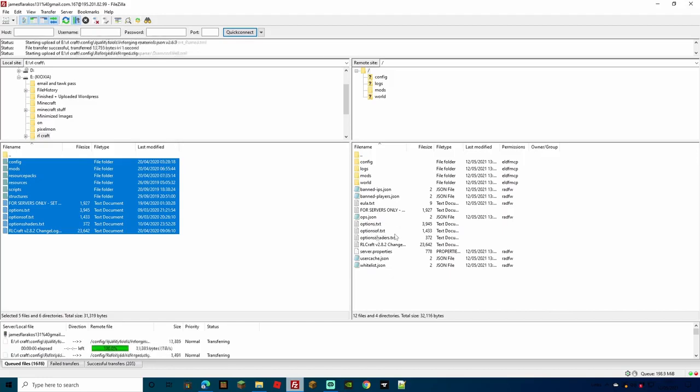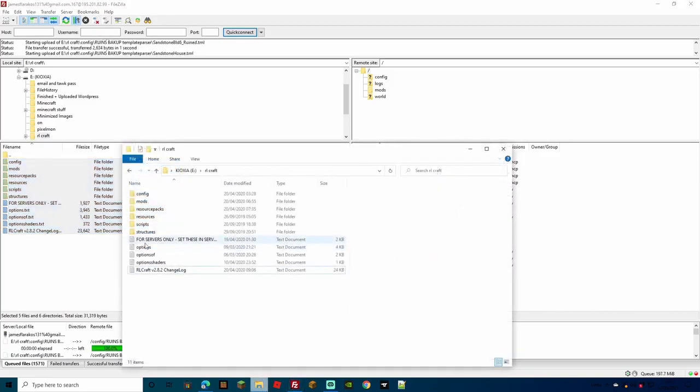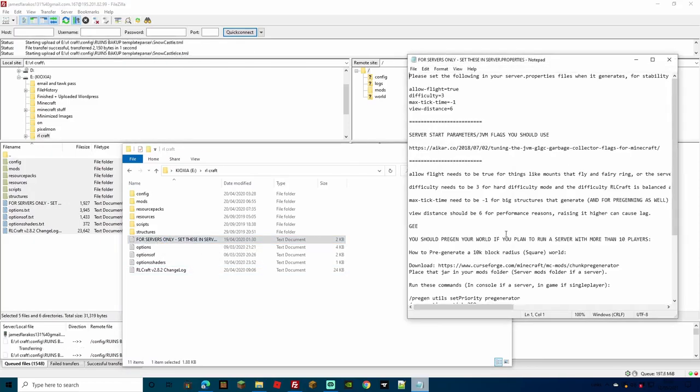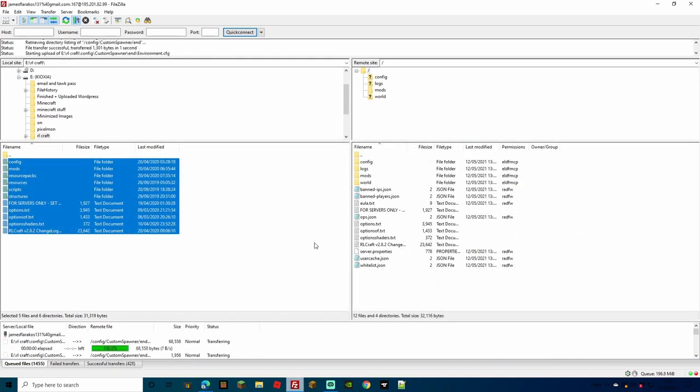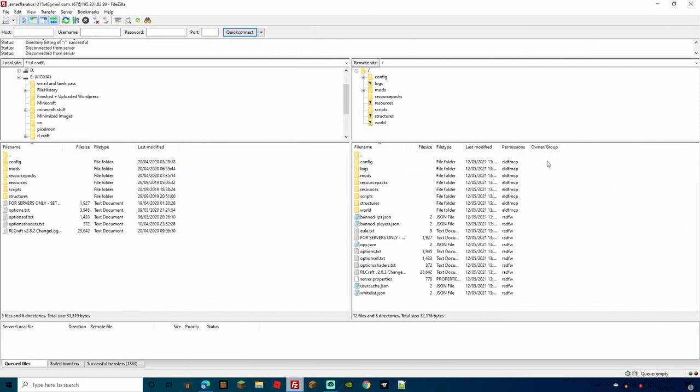You've got some options about the different shaders, and another one as well called servers only. If you open that up, this is going to show us the settings that it wants us to run it to for the best stability, but we'll do that after we've got it all installed and running. So now we're just going to let this download to the server, and we'll catch you again once it's all done. So as we can see there, we've got all the files loaded up on the server, so we can go ahead and close this down.